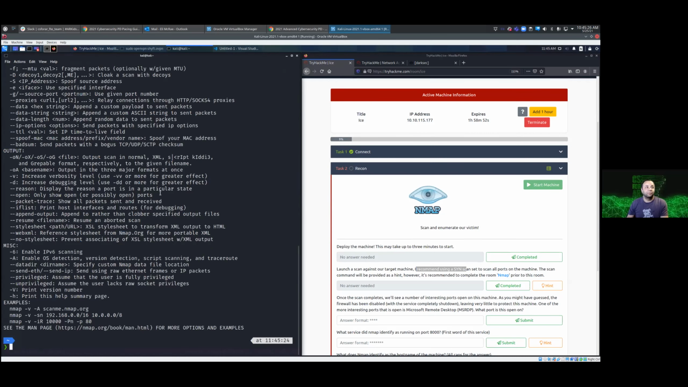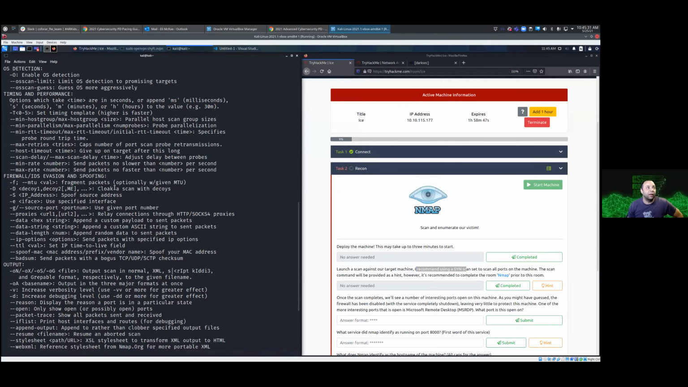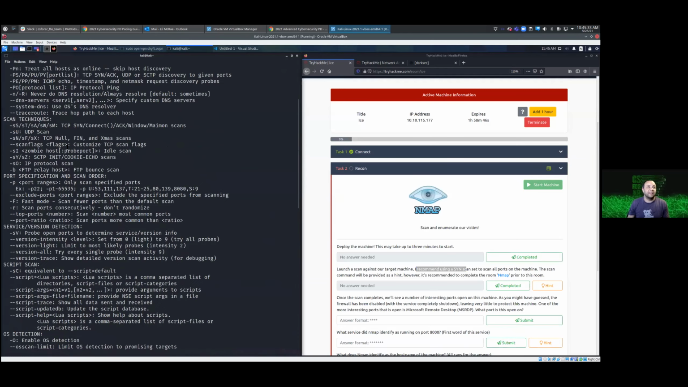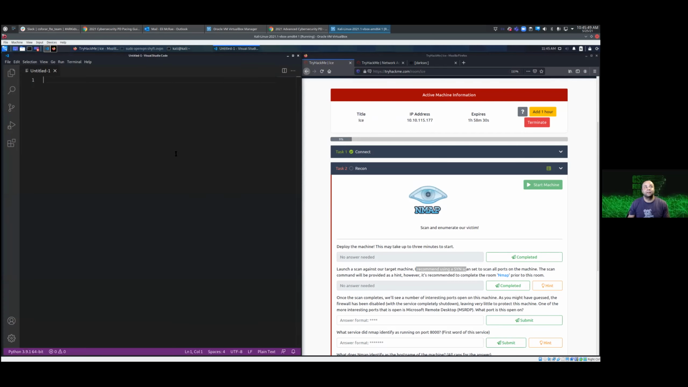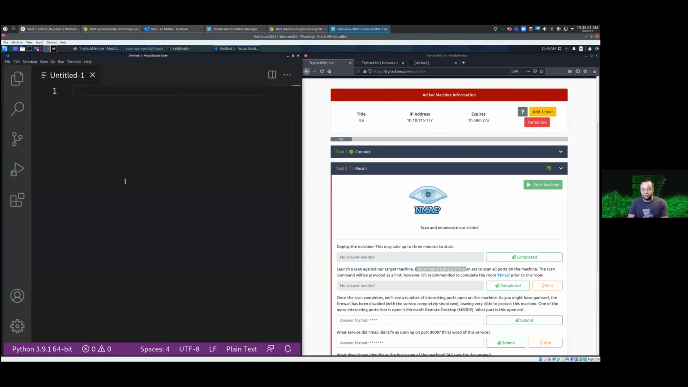nmap -h. Oops. If I scroll up, I can look at the scan techniques. So there's a TCP SYN scan, the connect scan, the ACK window, and then Maimon or whatever. So SYN scan, -sS. So that's the first step to our command. So let's do this. nmap -sS. We know that we want to do a SYN scan.